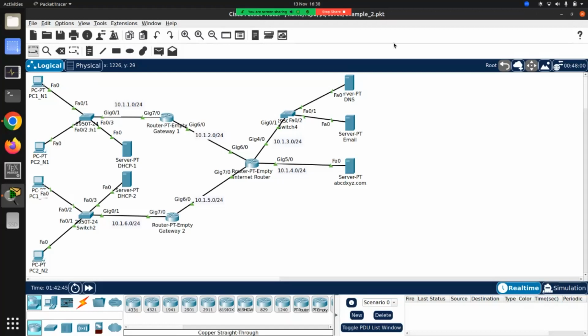So today what we'll do is construct a mini internet kind of scenario, which we also sometimes call a campus network scenario. And we'll see how we can access some simple services.